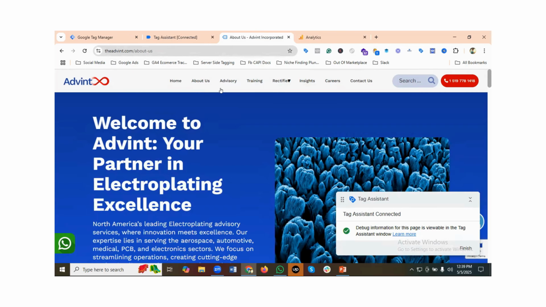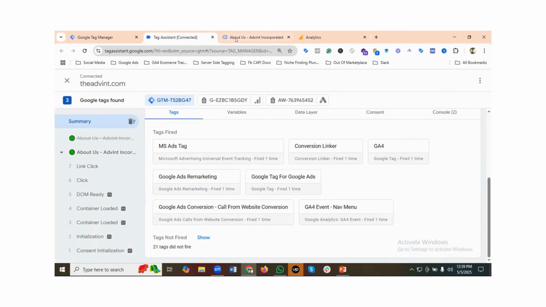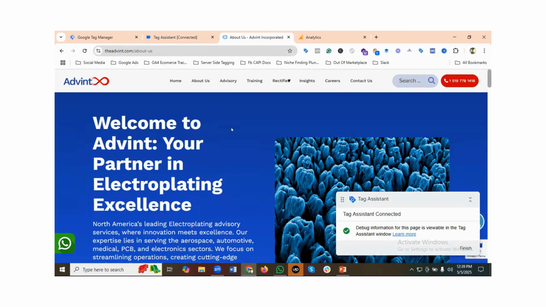So if someone clicks on advisory, then it will be showing the click text as advisory. Similarly for training. So if you do it for rectifier, insights, careers, and contact us, it will be showing the exact value. Okay. So this is how you can identify click text, and you can set up GA4 nav menu for your GA4 event. Okay, so yeah, that's it for this video.